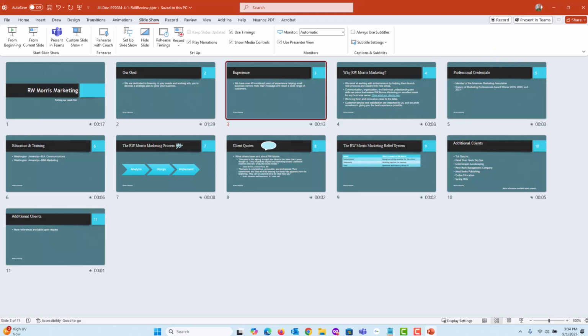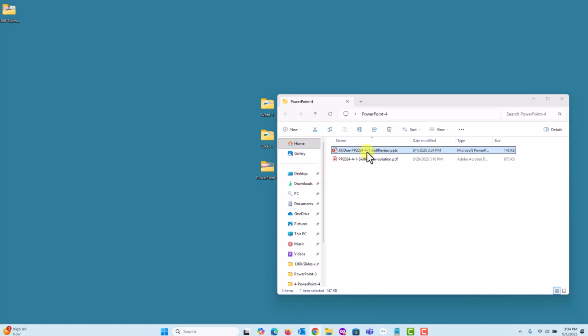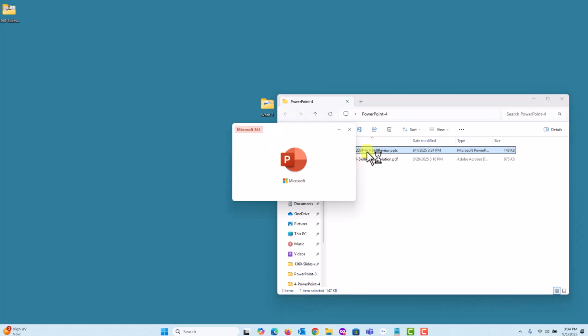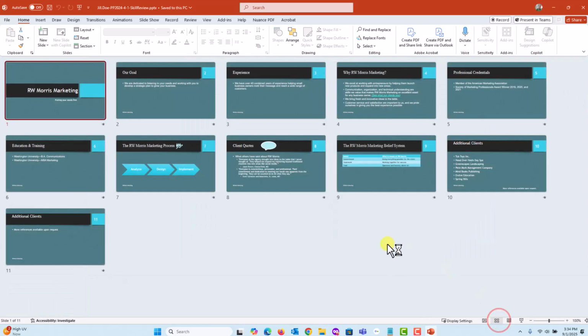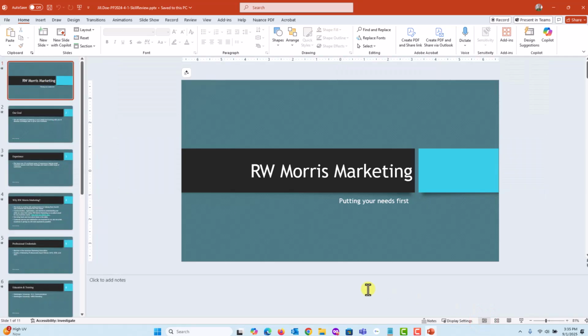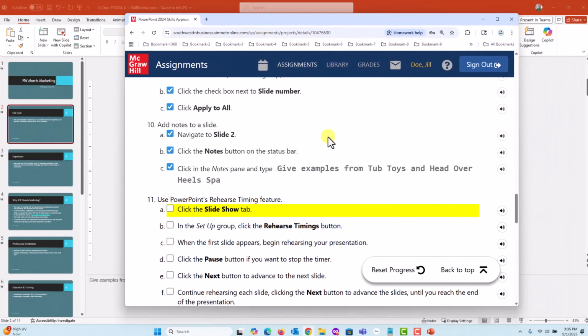Well, I said I was going to close this without saving it. That's what I'm going to do. And I'm just going to open it right back up. And let me go back to my slide sorter view. You see the timings are gone. So, okay. The last thing that we did is on slide number 2, we added that note, and so that's still there. So I'm right back where I started from.